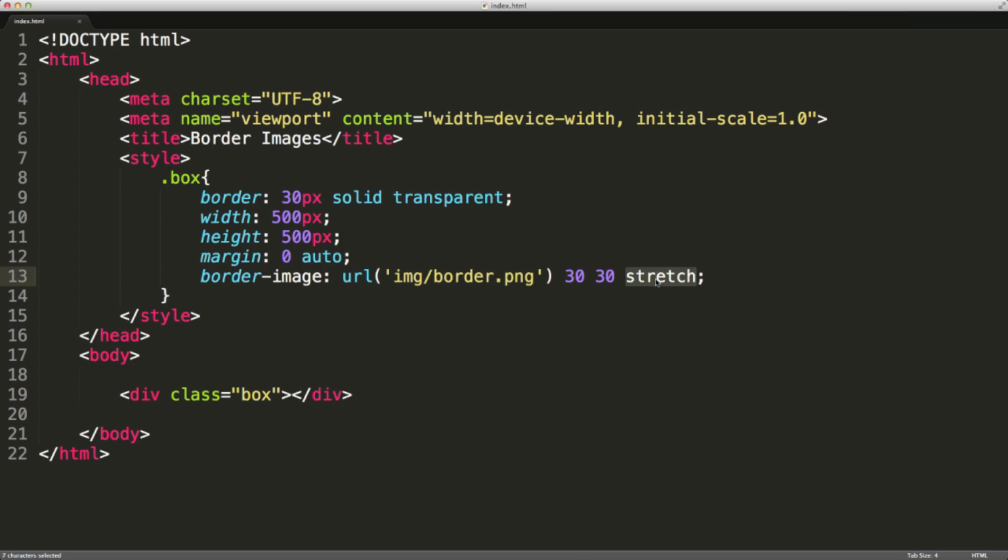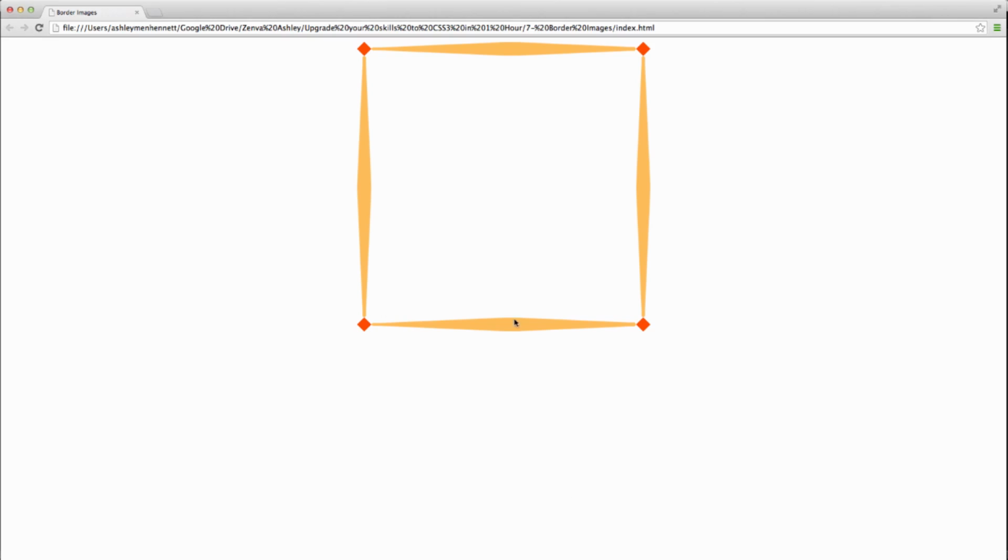So now what we can also do is specify this to be round. Now this may not make a lot of sense, but we'll take a look at it in the browser. Let's refresh. As you can see, we've got what the actual image looks like set as the border.